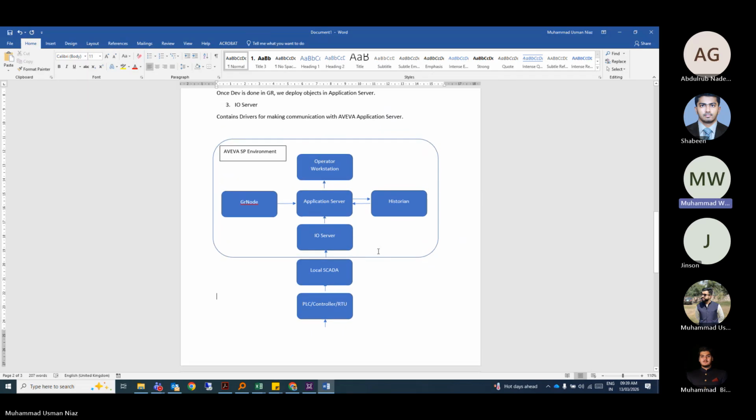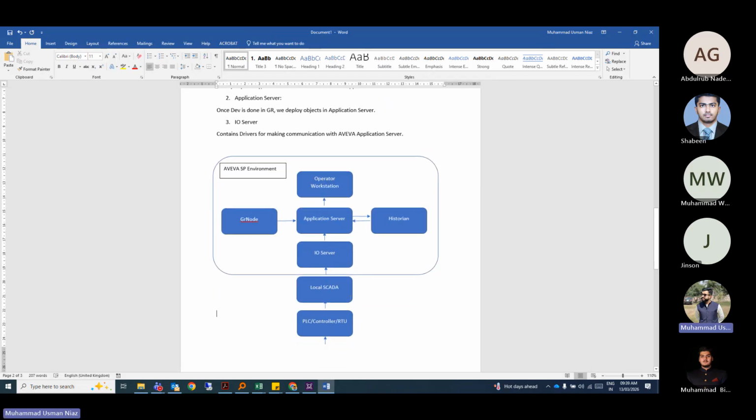But the answer to your question is it will not affect local SCADA. Local SCADA is totally independent of our Aveva system platform. So that means we are getting data directly from the PLC? No, it actually depends. Usually, what we get does not depend on whether we are using the local SCADA or the PLC. It depends on the communication integration protocol we are using.